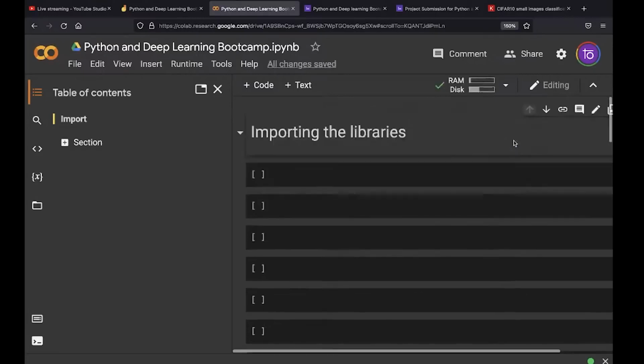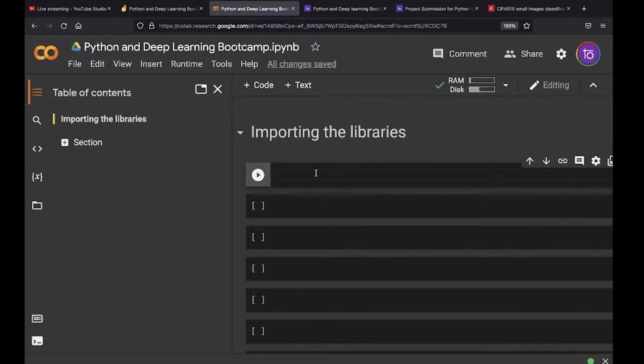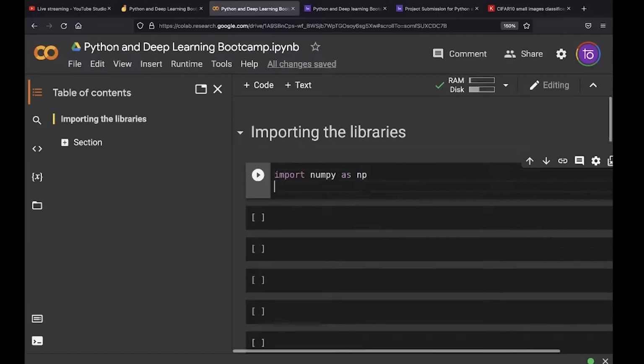Okay, so I'm going to import all the libraries that I'm going to use. I'm going to use NumPy as np. This np is an alias, so this is just a naming convention, right?